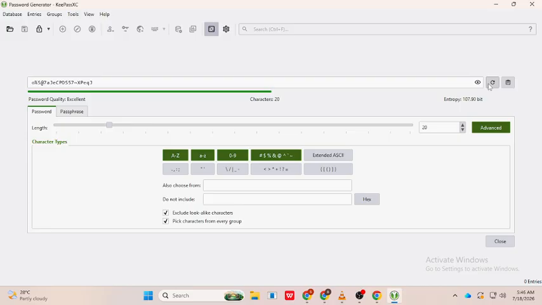Once your settings are ready, generate the password. KeePassXC will create a random password based on your selected options. You can generate another password if needed, and review the password length and strength before using it.